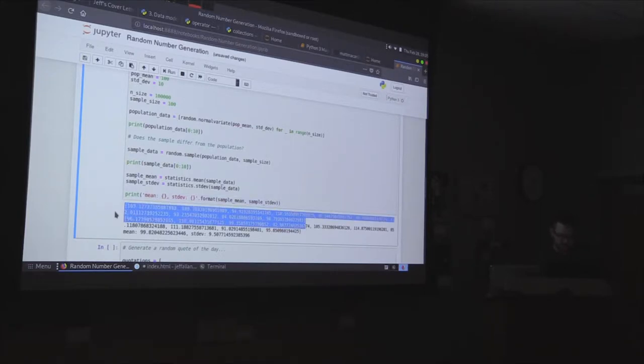And then from random.sample, I'm going to grab 100 data points, just randomly grab 100 data points. And then using the sample data, I'm going to calculate the mean and the standard deviation.